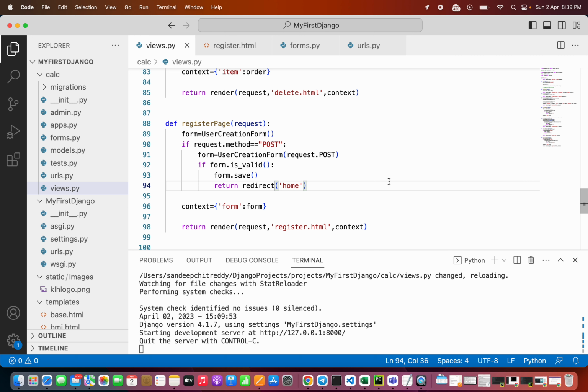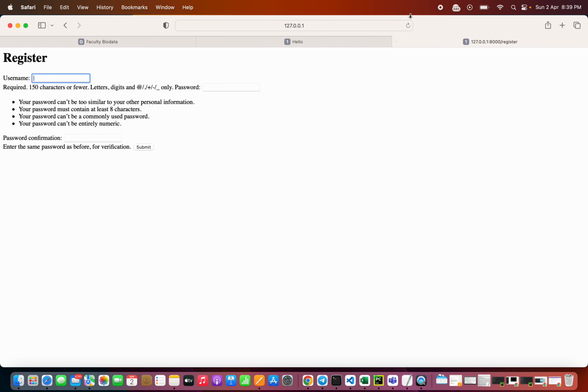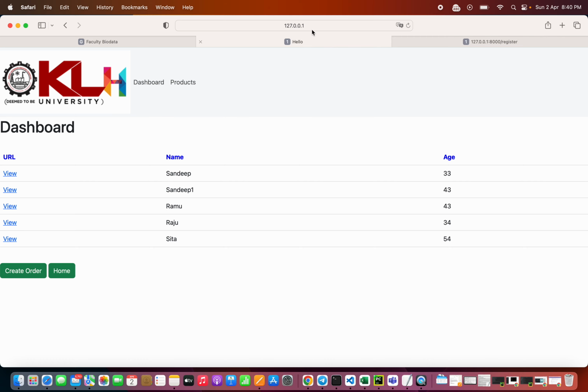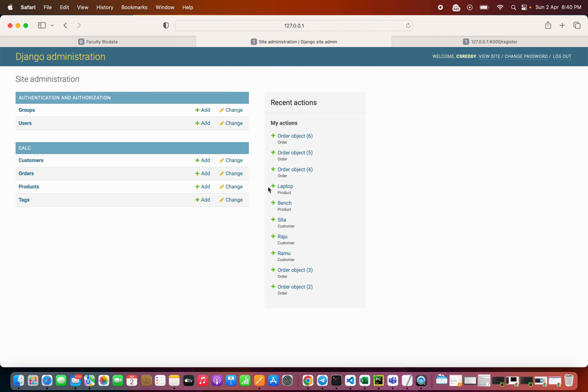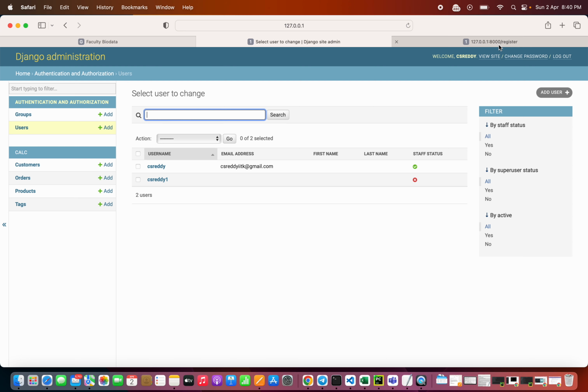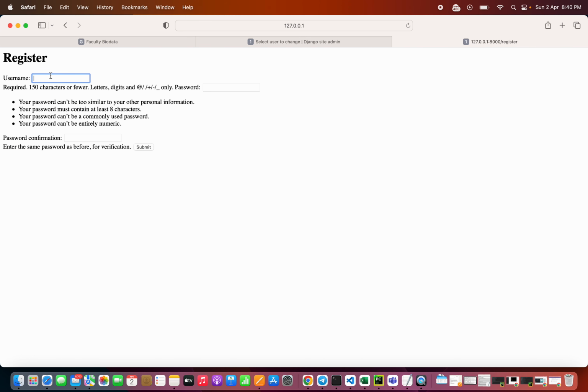Let's save this, go back, and refresh it. Let's see what happens. We can also open the admin account in the other page, so that we will be able to see whether the users are getting added or not. This is our admin account. If you see the users, currently we have 2 users. So let us now create some other user and mention some password.